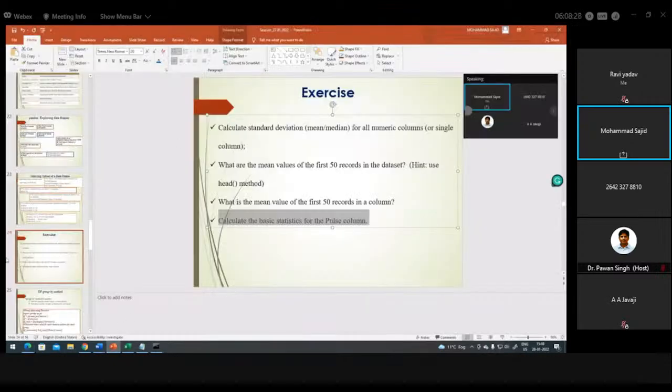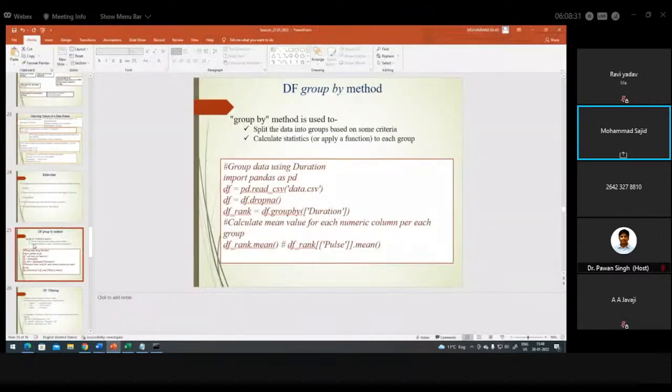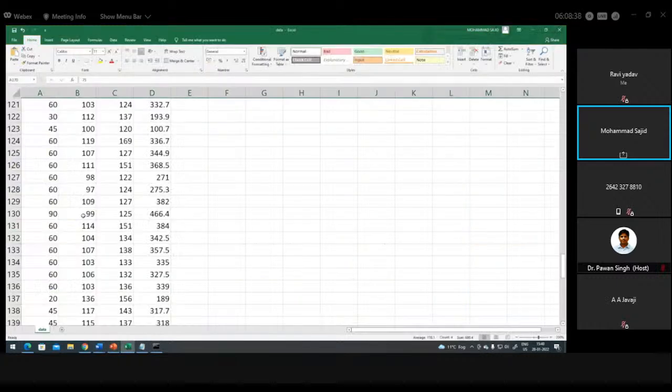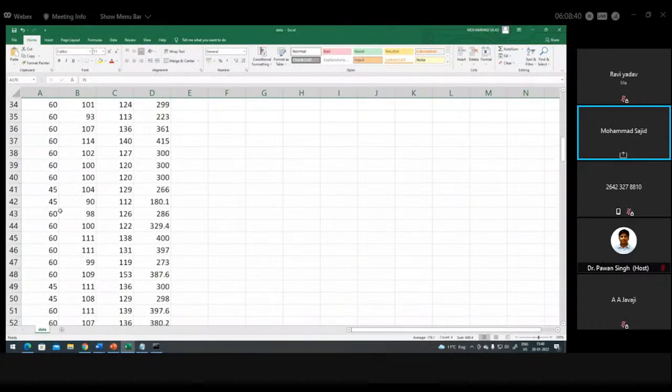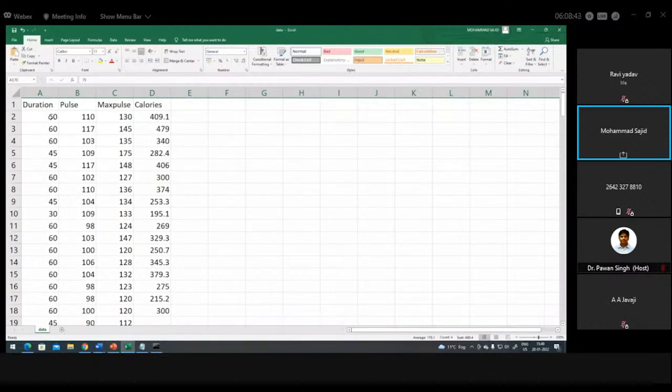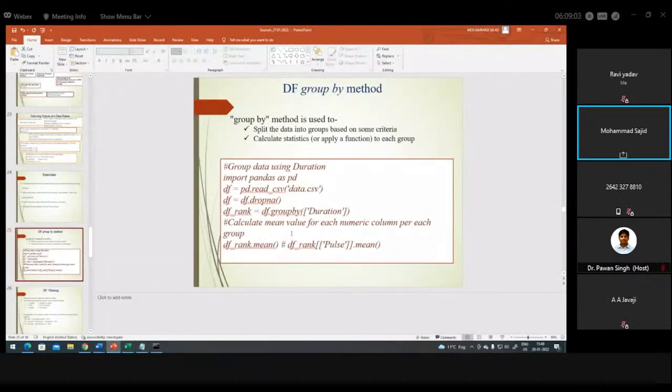Next thing we have, you can use some advanced method, basically the group by method. If you are interested to perform grouping on duration, look at this file. I hope this file is visible. Look at here, we have different durations here. We have 60 duration, we have 45 duration, we have 45. So if you are interested to compute the mean for some specific duration, for example the mean value of pulse for duration 60, you can do it. We have the group by method, and using this group by method, you can do this thing easily.